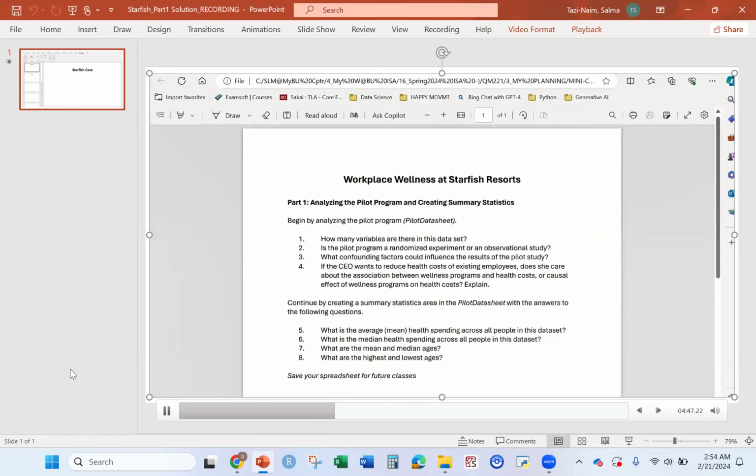Question number 2. Is the pilot program a randomized experiment or an observational study? Well, in the pilot program, the employees either chose to participate or not. It was their choice. It was not randomized, where people were required to either participate or not. So for the pilot program, this is an observational study.